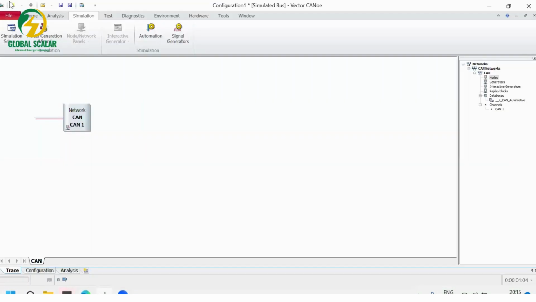So as you know, CANoe tool. In the CANoe tool, we have the panel, and in the tools we have the CAPL browser. So this CAPL browser here.